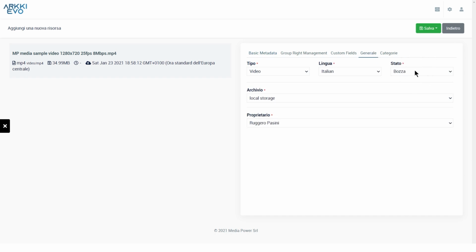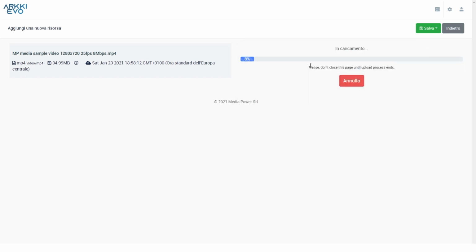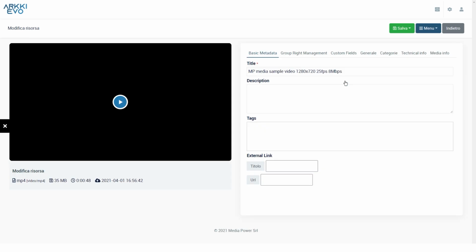In the General tab, you can choose whether to leave the asset in the draft or private state, and therefore not visible to other users, or set it in the published state, available in the catalog for other users. Finally, click on the Save and then Save and Continue buttons, and the loading process will start. Once the loading bar reaches 100%, click Continue to end the process.